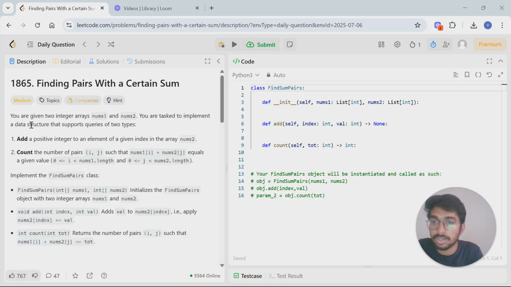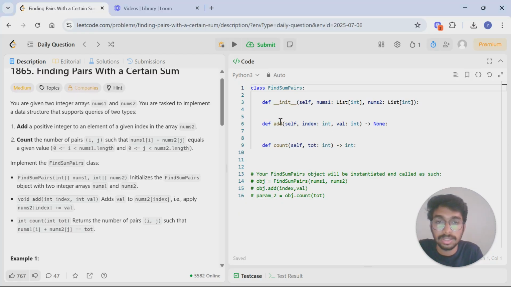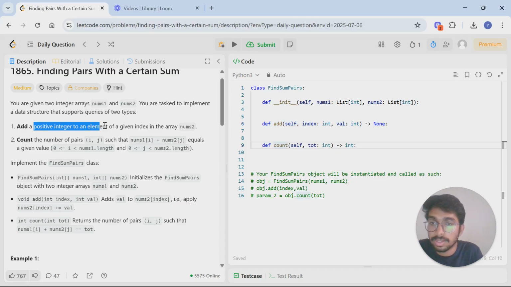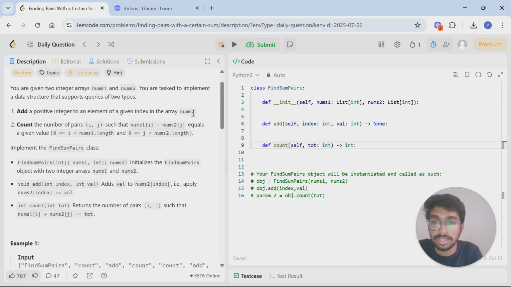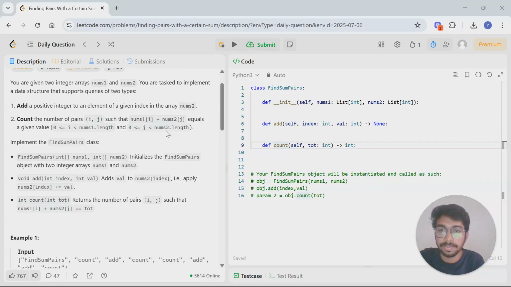So in this question, we will be given two lists, one is nums1 and one is nums2. Here we have to implement two functions, one called the add function and the other called the count function. Add function is used to add a given value at the given index of the second list, whereas count function is used to find the number of pairs i and j such that nums1 of i plus nums2 of j will be equal to the given target value.